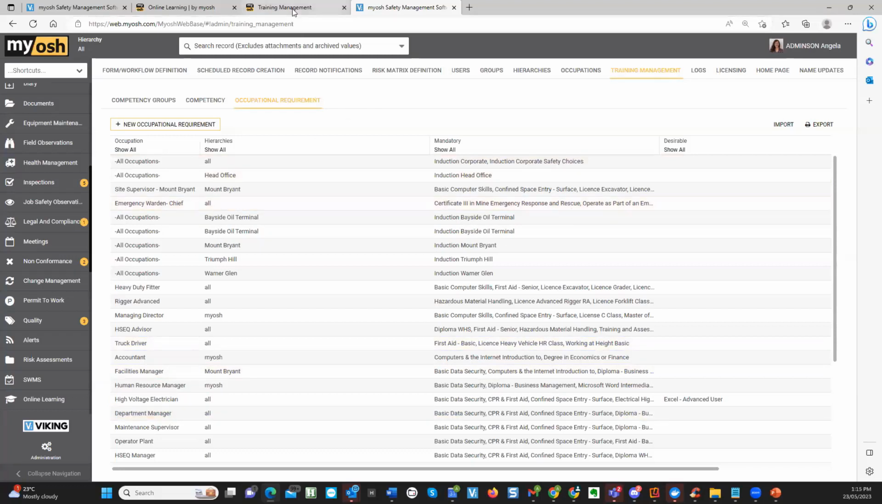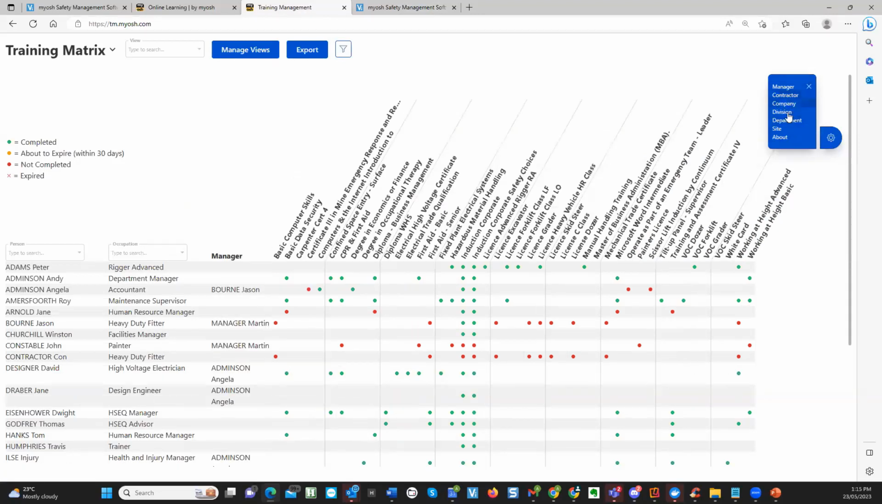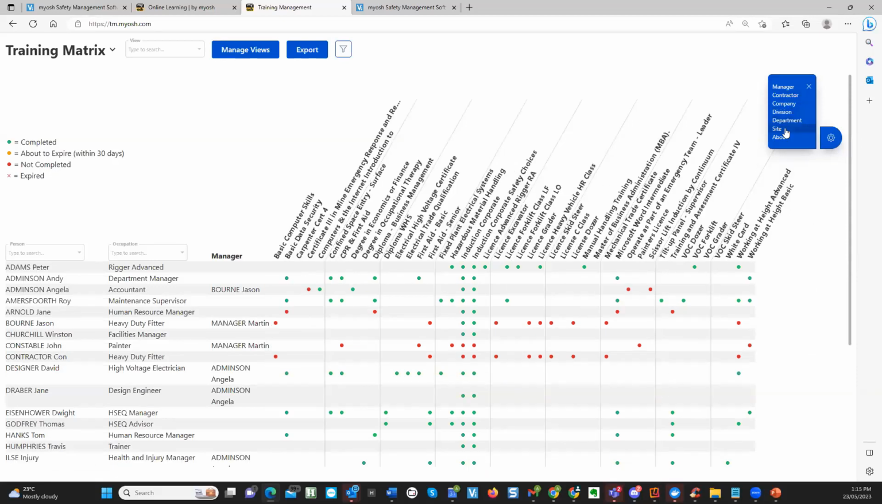So let's jump straight to the training matrix for the moment. The training matrix can give you a great deal of information. You can filter by person, and I'll do that in a few moments' time. You can filter by occupation, so you can choose the occupations that you want to see. You can also add extra columns. So you might want to see who they report to, or what site they typically reside at. And I'll just close those ones down for the moment.